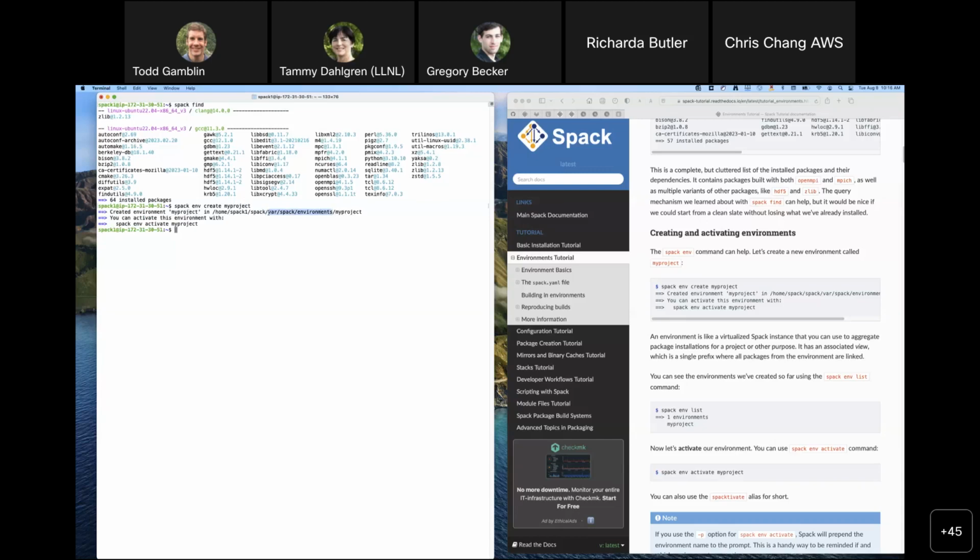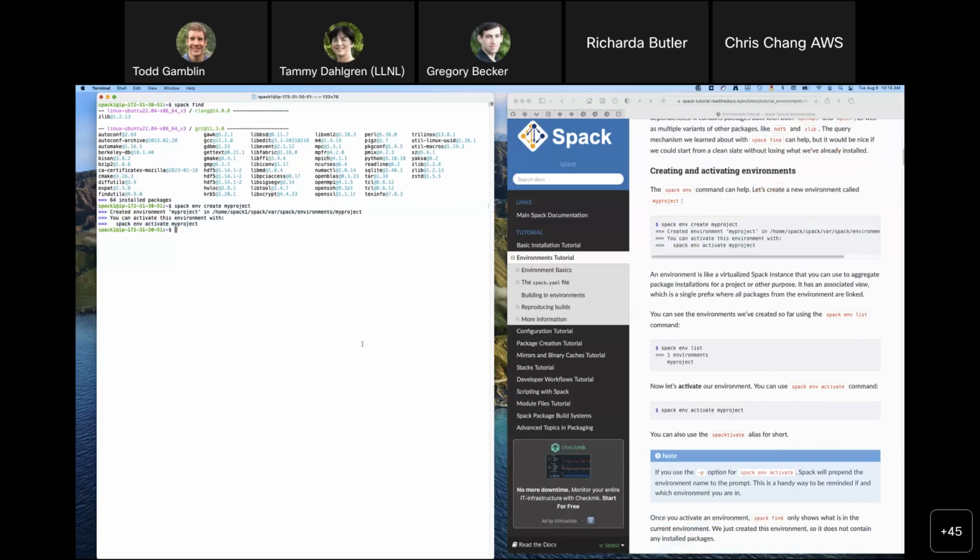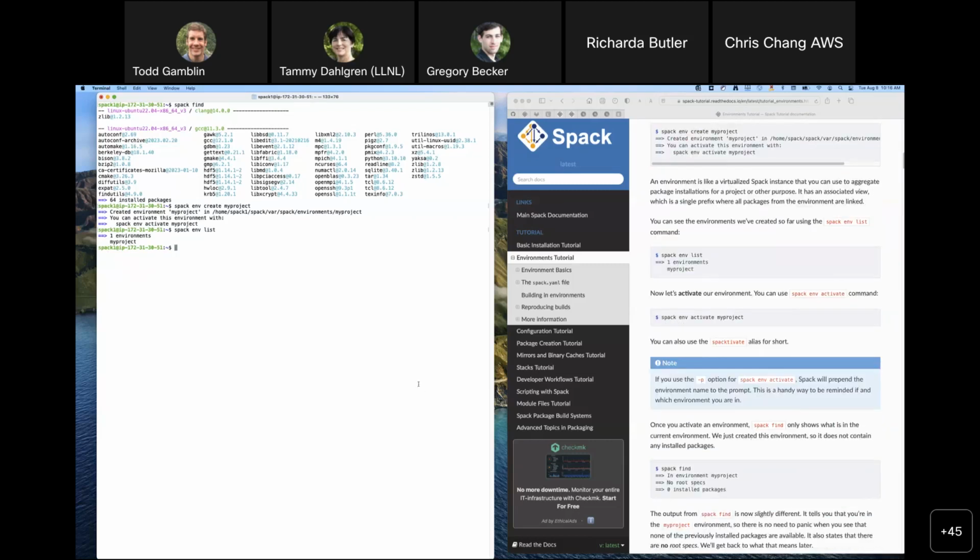And what Spack is telling us is that it's created that my project environment in var spack environments. That makes it a managed environment. It's under your Spack installation. It has a name, and you can use that name to activate it. Spack also tells us how to activate that environment. But before we do that, we can also type spack env list and see that Spack knows we have my project. And now we can go ahead and activate it. You can use spack env activate my project, or you can use the alias spacktivate. I like to use the prompt option, the -p or --prompt option, and give it the name of the environment that we're activating.